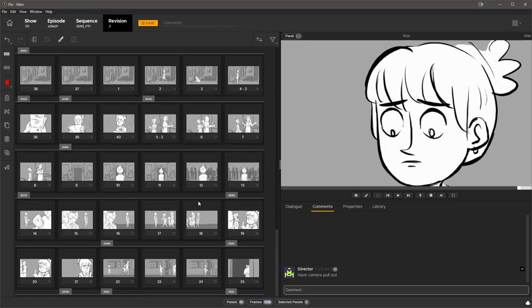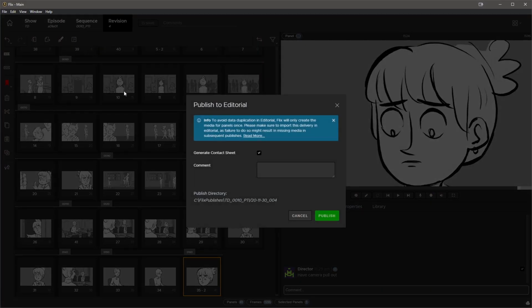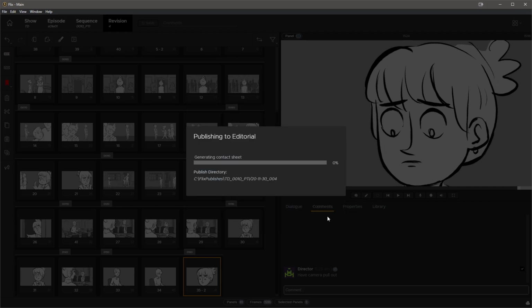Alright, so we're ready to begin publishing. I'm going to note that everything looks good and is ready for Editorial. Let's hit save. Now, once I'm done, I'm going to go ahead and press the Publish button. So we're going to get our Publish options. Now, from here, we want to generate a contact sheet, and I'll add a comment that this is the first pass to Editorial. And let's go ahead and press Publish.